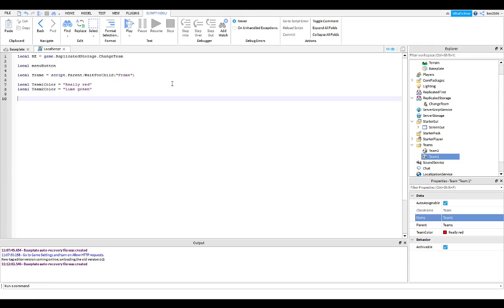And we're gonna do frame.Team1. So the frame.Team1. Let's just make sure those buttons are right. Frame.Team1. So Team1.MouseButton1Click, so MouseButton1Click is going to be :Connect(function.